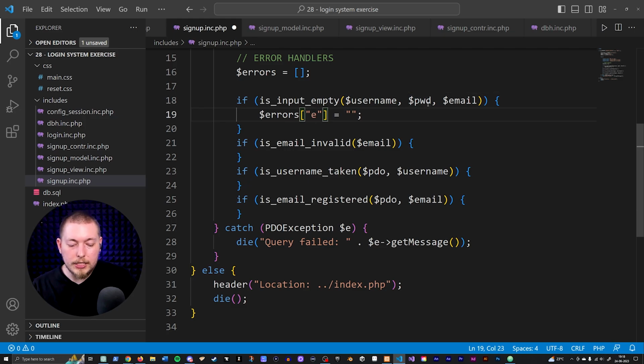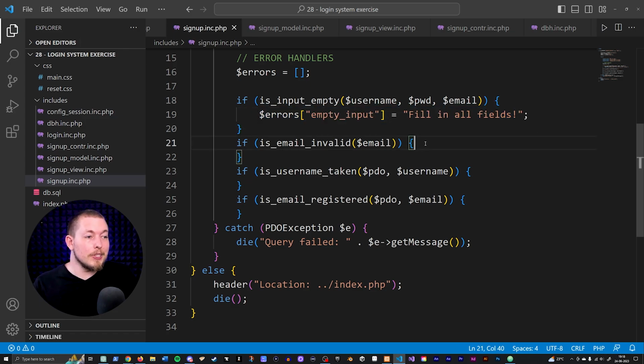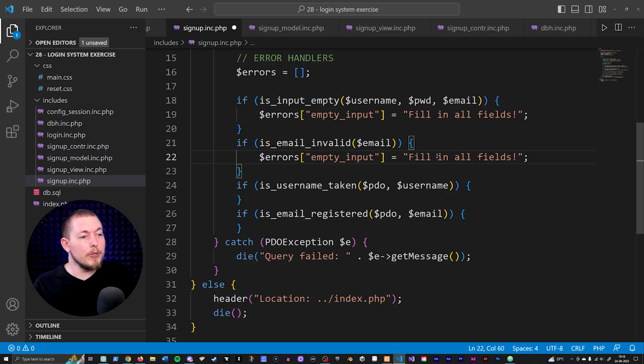I'm going to call this one empty_input, so empty underscore input. And I'm going to create an error message. In this case, we can say something like "Fill in all fields!" Then I'm going to do the same thing for all these other ones down here. So I can go down and paste in my code, and I can change this one not to empty input, but instead to invalid_email. Make sure we spell that correctly. Change the error message to "Invalid email used!"